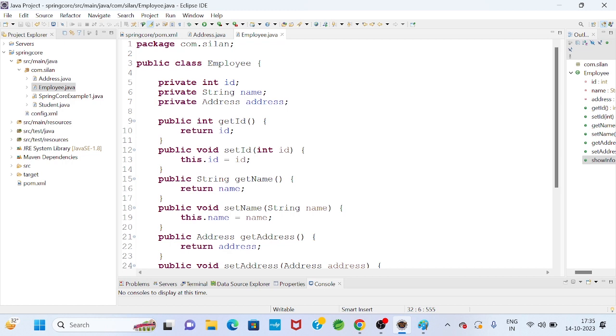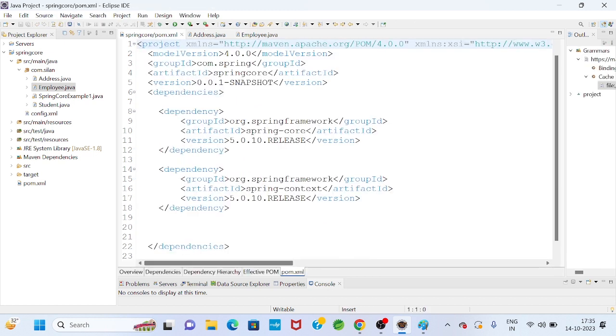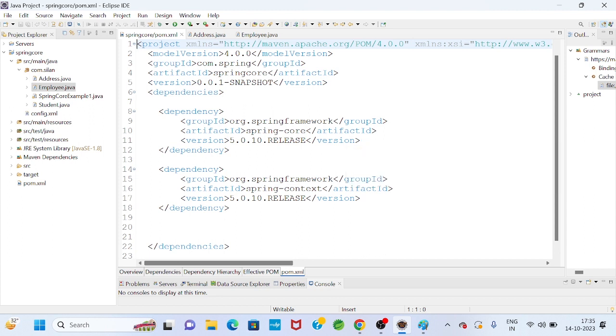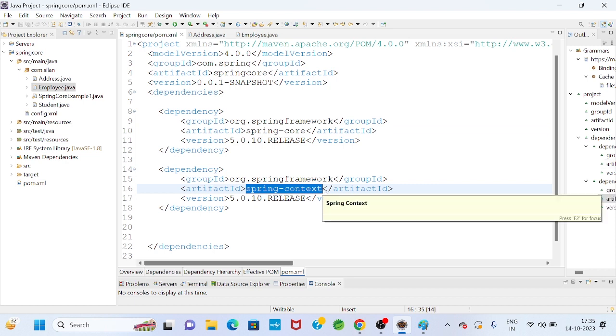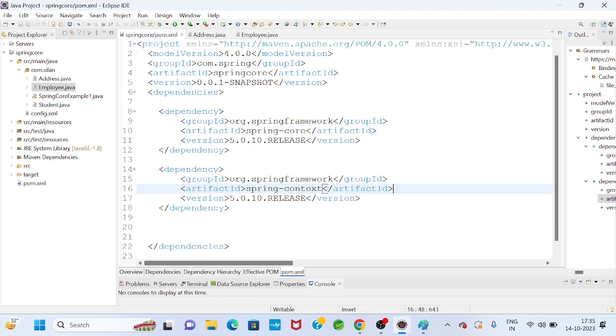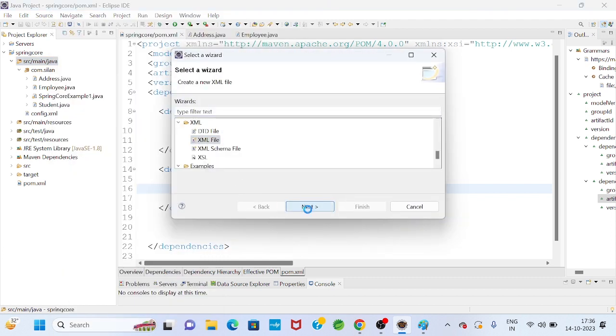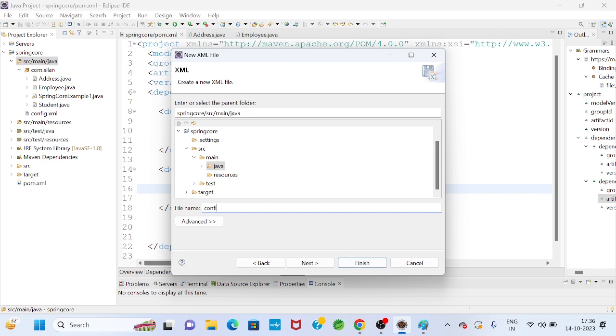Before that, you will check pom.xml, where 2 dependencies are required that we will add. One is the Spring core dependency and one is the Spring context dependency. How to add them, I have already explained in my last class. Now step number 2: I will develop the configuration file. Right click on src/main/java, new, other, go to XML file, click on the next button. Suppose my configuration file is config2, click on the finish button.